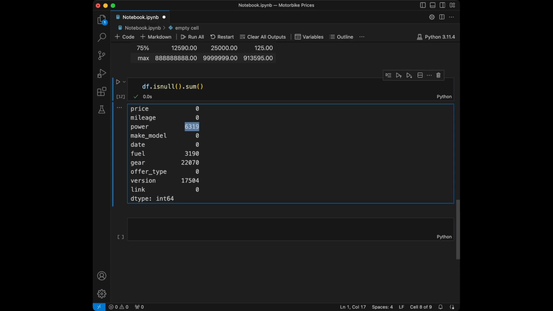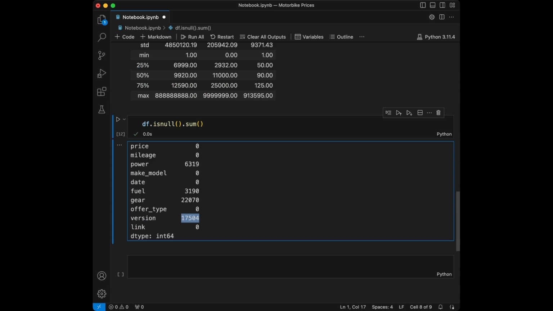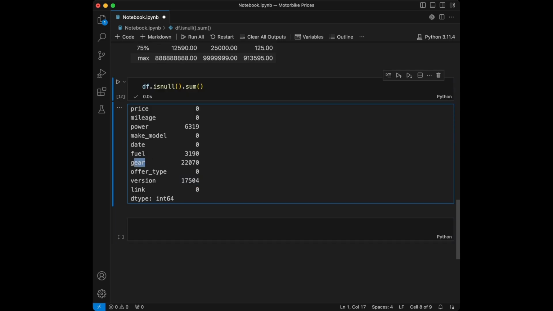We have 6,000 missing values in the power, 3,000 missing values in the field, 22,000 missing values in year, and 17,000 in the version. I'm not going to drop the missing values because we are going to lose some really important information by dropping them. We are just going to keep them as null. Like if you say dropna, you are going to drop 22,000 rows maybe with 17,000 and you are going to lose 40,000 rows for nothing. Year and version isn't that important, I think.